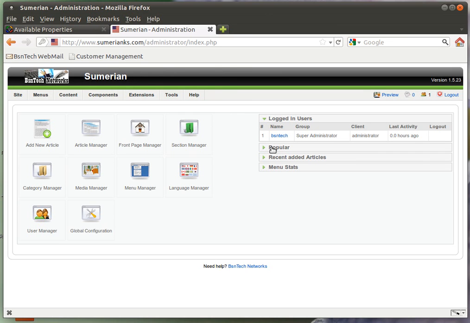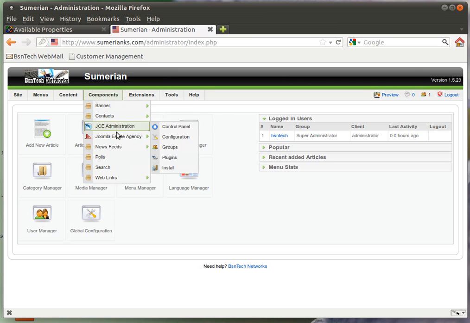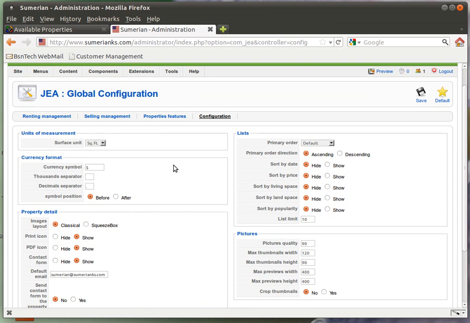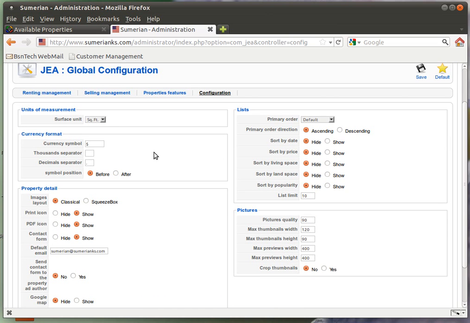Now there is a lot of information here. Don't be overwhelmed by it. What you're looking for specifically for the real estate listings is if you hover over components, and then here is something called the Joomla Estate Agency. So first of all, we're going to go into the configuration. We will typically set this configuration for you by default on your behalf, but you can certainly come in here and make any other changes that you need to.